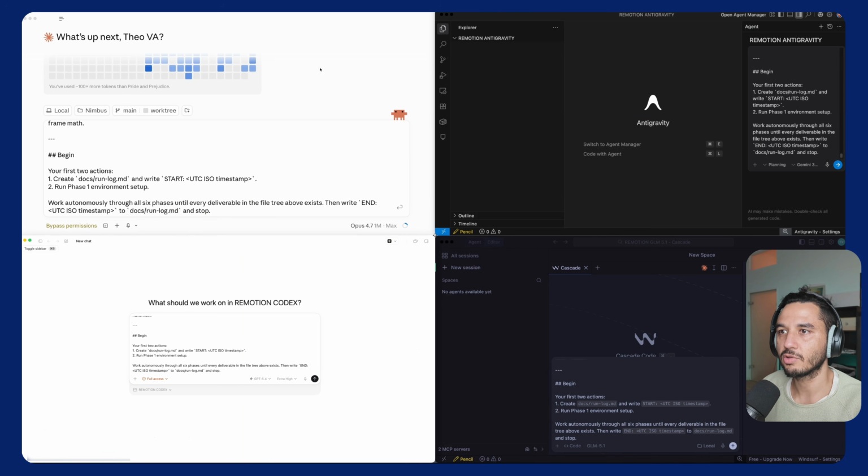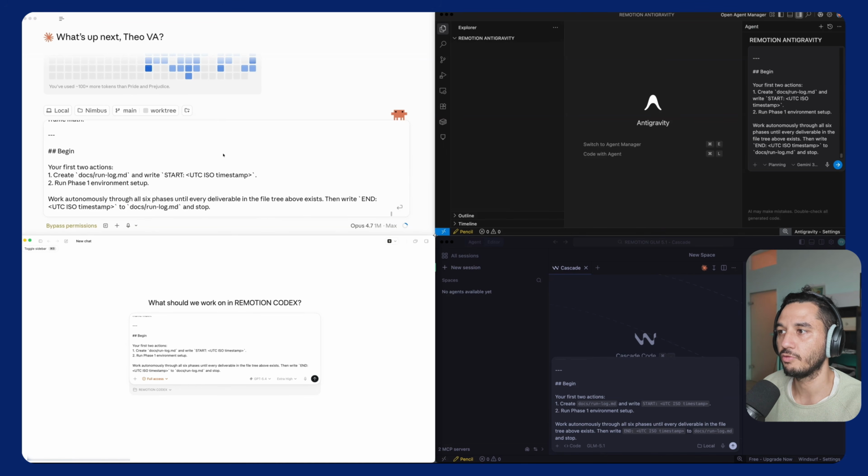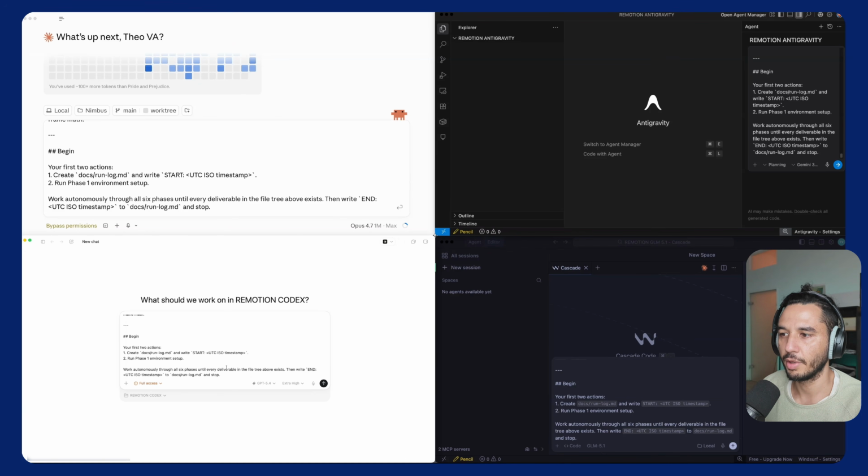Okay, so on the left corner here, we have Opus 4.7, and that was just released yesterday. Then here on the right side, we have Antigravity with Gemini 3.1. On the left corner here, we have Codex with GPT 5.4 on the extra high fast mode. So I'm really trying to do everything on max, so as good as possible, as fast as possible. And then on the right corner down here, we have GLM 5.1.